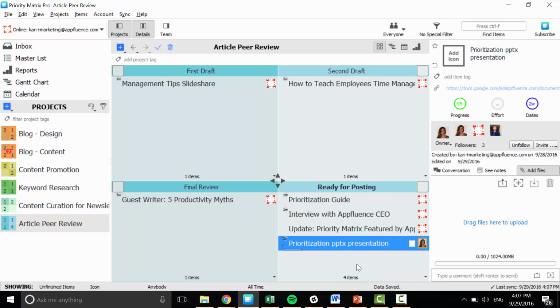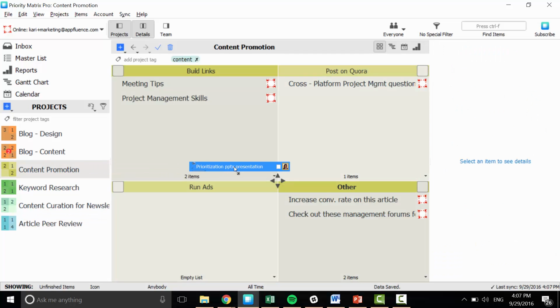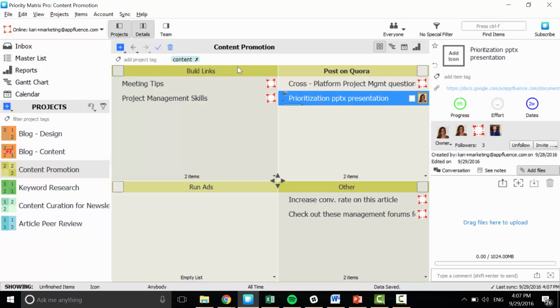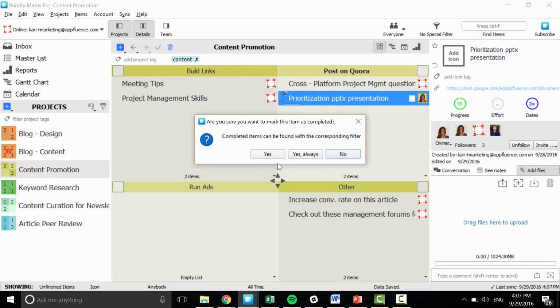Once we post something like this, it goes into the promotion phase, where we're going to either work on building links to it or just getting some more eyeballs on it. And again, you can just drag and drop, and with something like this, we would probably want to get it posted on Quora, posted on some social forums. And I have a team of interns that works on content promotion for us. So I hand that off to one of them, and once they're done promoting it, they just check that off as done and it's finished.